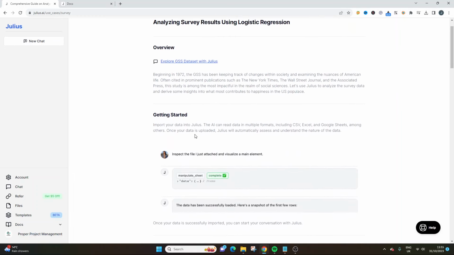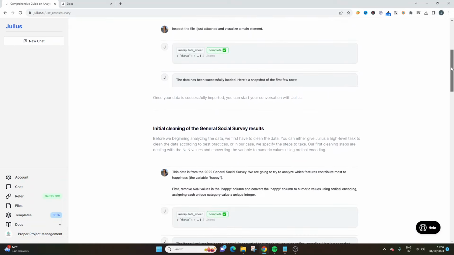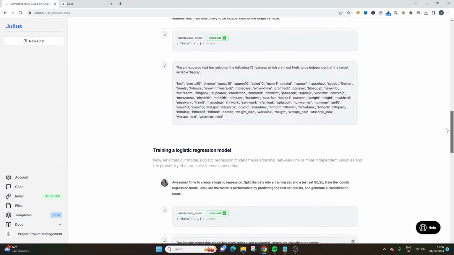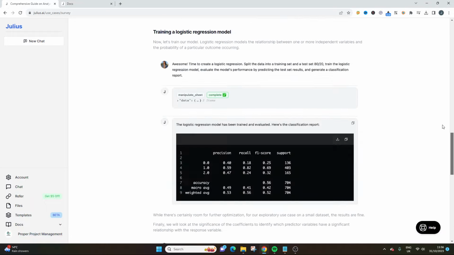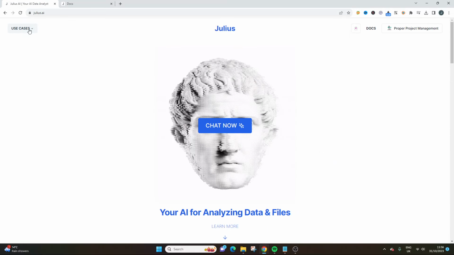So this is a case study, and the way it displays the case study is, it walks you through on a step-by-step basis as if it were a project. So I really like that, and I would suggest that if you do consider using Julius, that you look at some of these use cases.